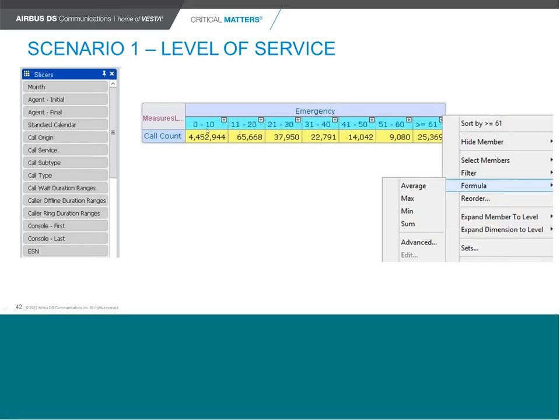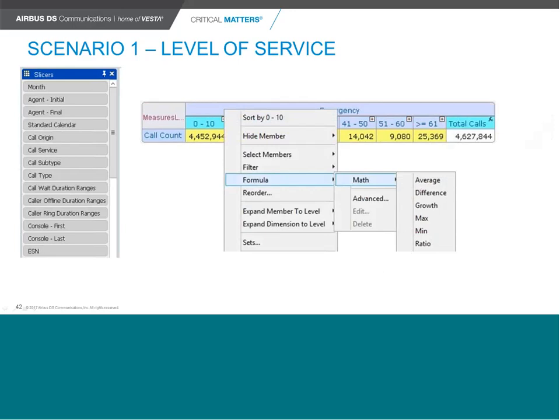So here are all the calls that were answered in those ranges. Obviously, we'd like to see more in the 0 to 10, but you see that there are some out in the larger ranges. You can easily pick all of these by highlighting each one, and I can create a formula and just sum it up. When you sum that, you can give it a caption or column header. I'm going to call it total calls.